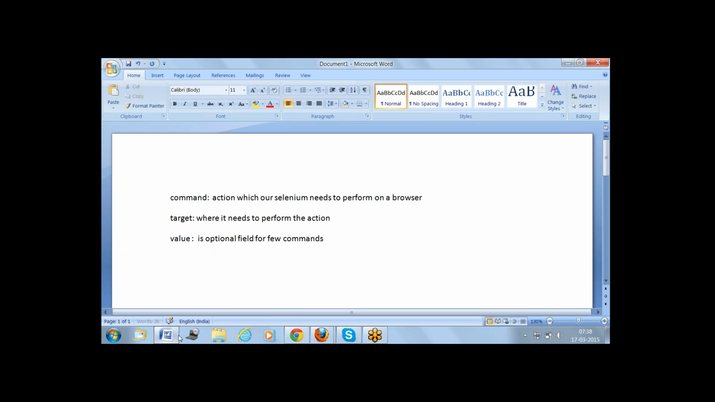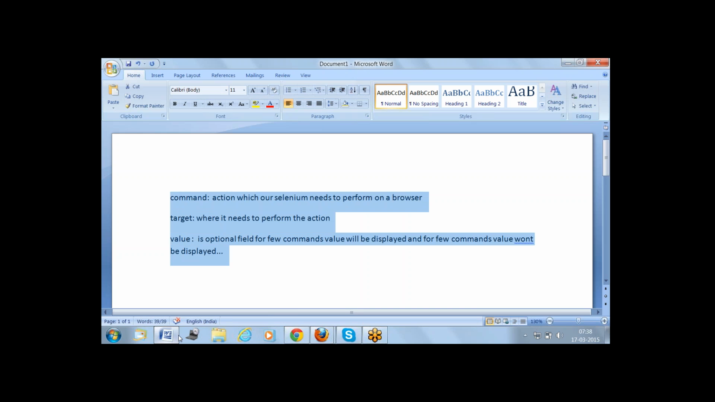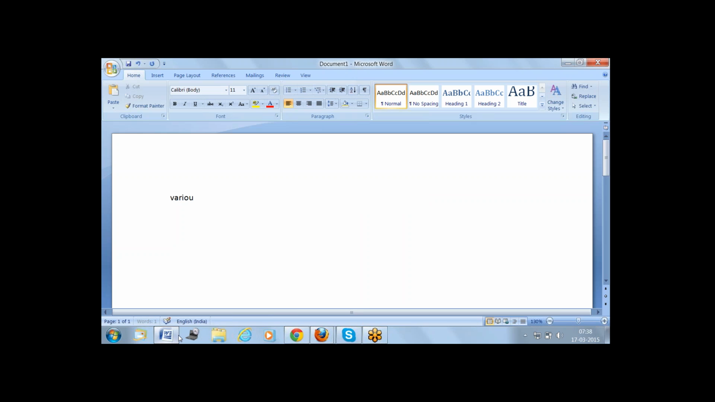For a few commands, the value will be displayed, and for a few commands the value won't be displayed. That's completely fine. So what is the next concept which we are going to discuss here? Various commands in Selenium IDE. What are all the various commands we have in Selenium IDE is our next concept.